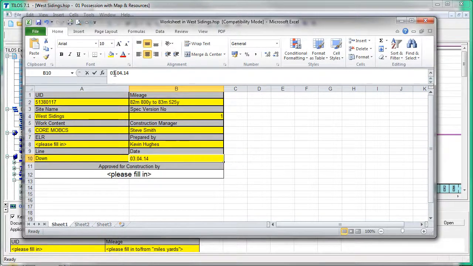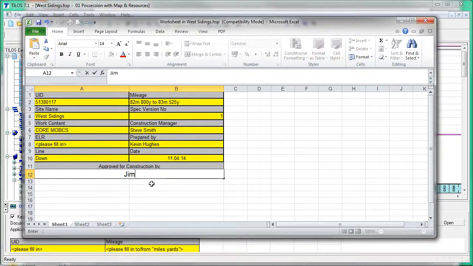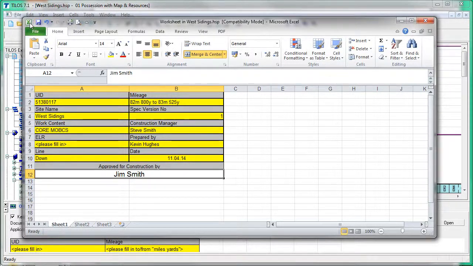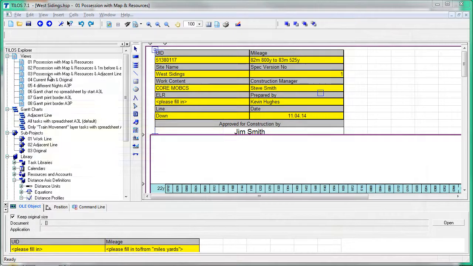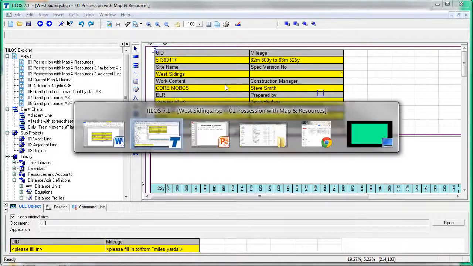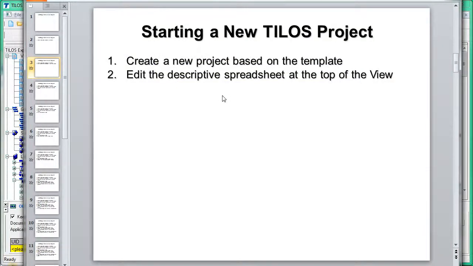I probably want to say we're going to do that on the 11th, and it's been approved by, so we've filled in that basic information, only got to do that once, and then we close Excel, saving as we go, and that information is retained at the top of the screen. So that's our first step.